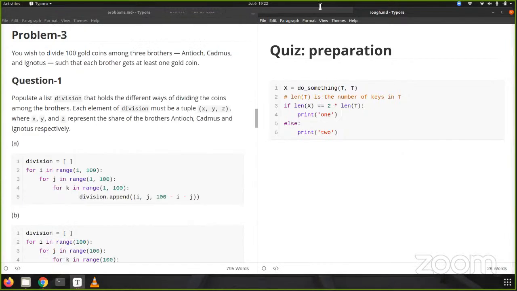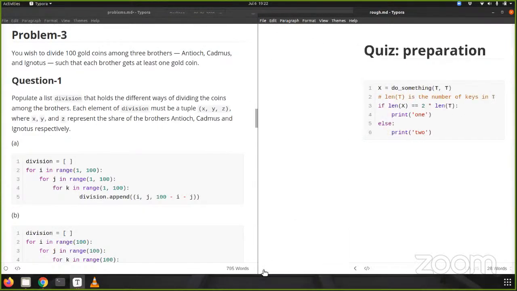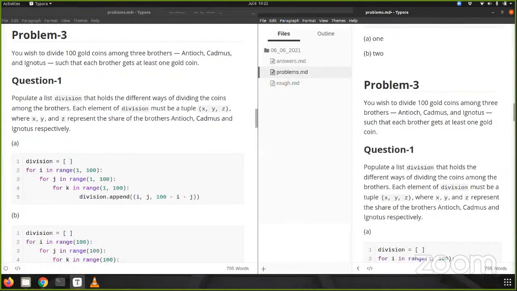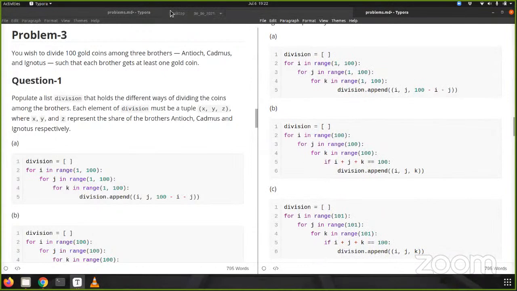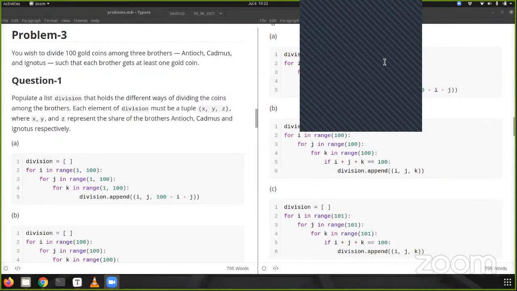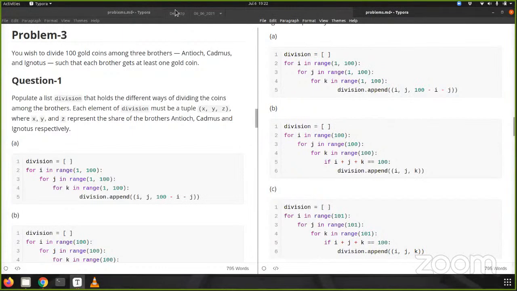Okay, problem 3. That's the question, and here are the options. If there are still problems with the previous question, tell me, we can finish it now itself.